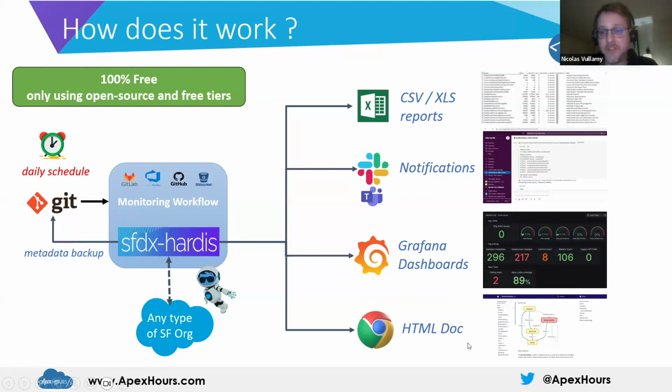And this is the same for HTML documentation. The monitoring job in the Git repository will also generate some markdown pages and some mermaid diagrams that will be used to generate documentation. This documentation can be opened locally in VS Code, but you will also be able to see that we can easily host it securely with Cloudflare free tier.